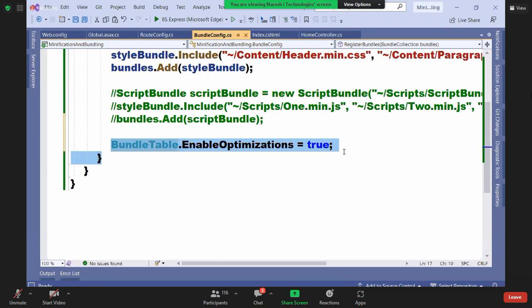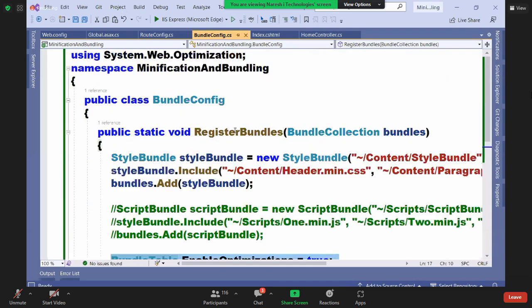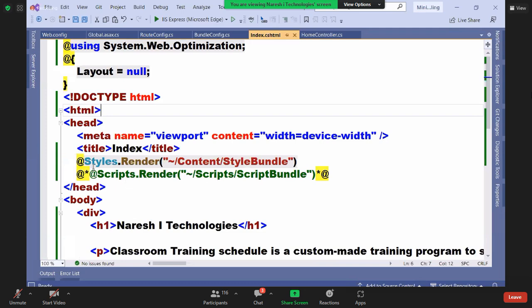Next step, go to Global.asax and call the method. Which method? BundleConfig.RegisterBundles. Call the method. And finally, in the last step, come to your CSHTML and call the render method: Styles.Render for style bundle rendering and Scripts.Render for script bundle rendering. Over, and your things are ready now.